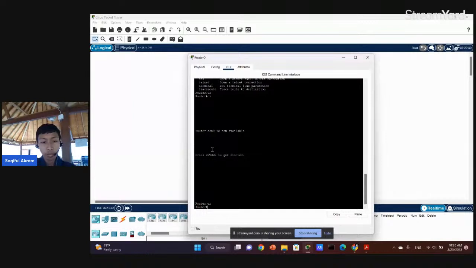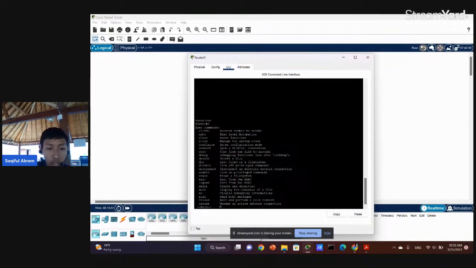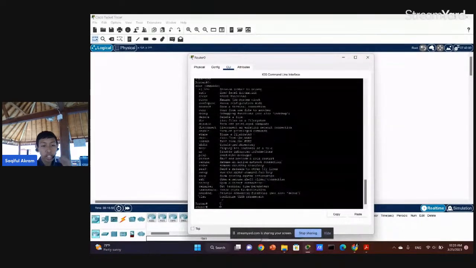Okay. In the privilege mode, you can only show the configuration of the device. You cannot configure anything. Let me see what we can do in this mode. You can see clear, show, and you can ping in this mode.